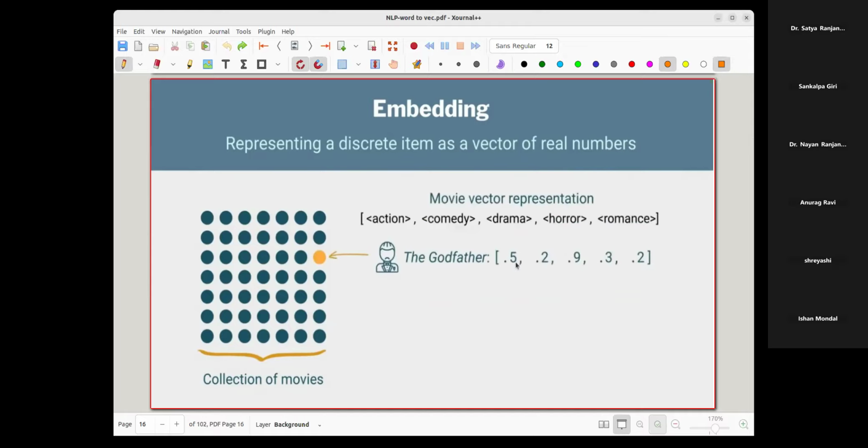0.5, meaning 50%. It's not actually a percentage. 0.5 is the actionness, 0.2 is comedy, 0.9 is drama, 0.3 is horror, 0.2 is romance. So this is The Godfather's representation, and we call this representation of a movie an embedding.